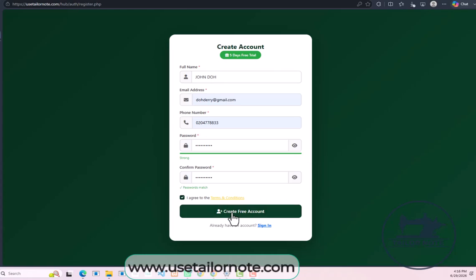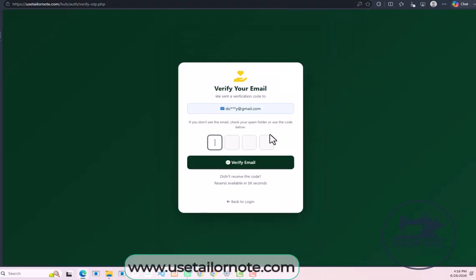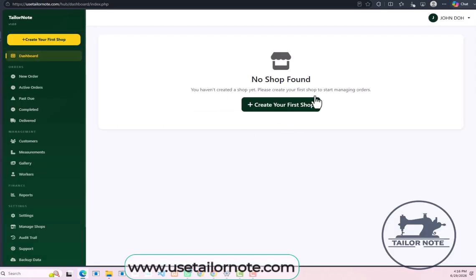After registering, you click on Create Free Account, and it sends a verification code to your email. You head to your email, see the verification code, and type it right here. If you don't see the verification code in your email, you can check the spam folder and you will see it right there, from TailorNote. Then you enter your PIN and you are in. Your account is being created.